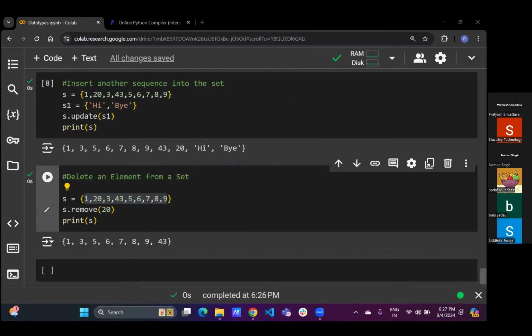Sir, can we use the drop function? Balu, with respect to set, we don't have any drop function for deleting. Okay, drop function is not there with set. Yes, the remove function is there for deleting an element from your set.